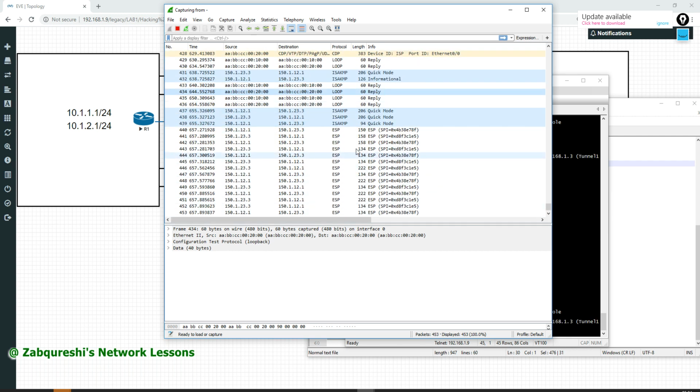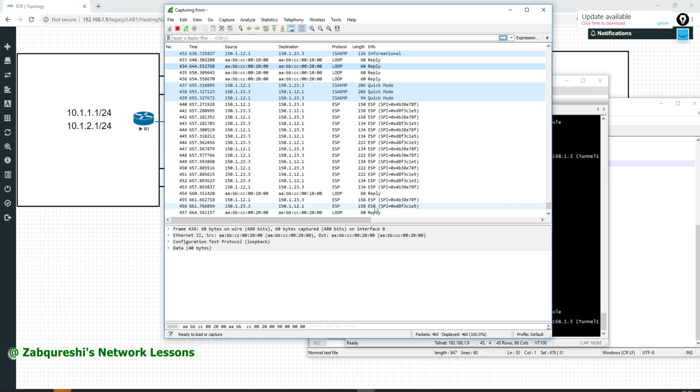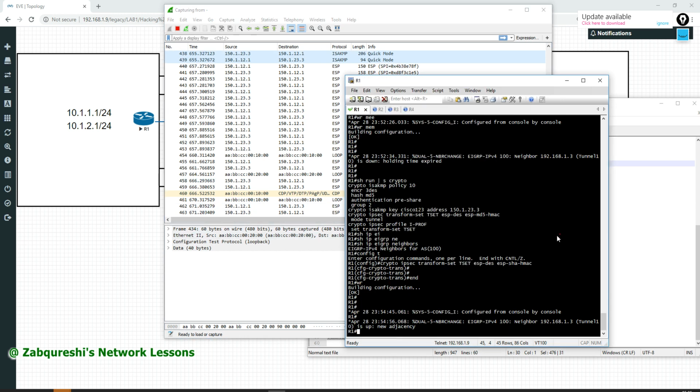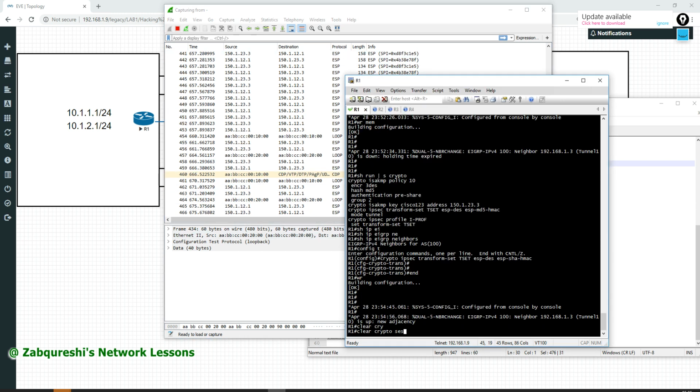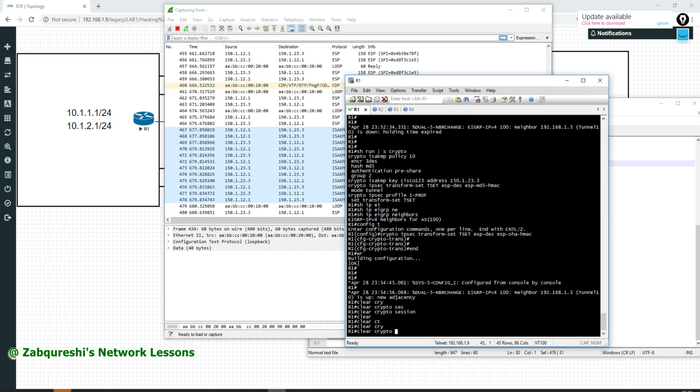Yeah, the IPSEC tunnel is successful. Now I see the hellos going on. Let's wait for a certain time, or what you can do is clear here using the clear crypto sessions and clear crypto SA command.